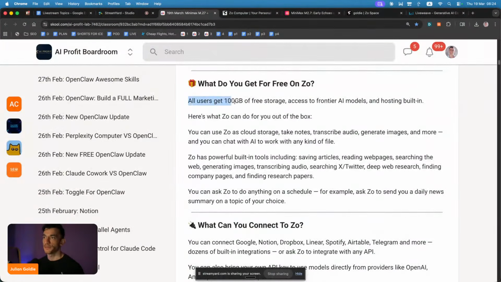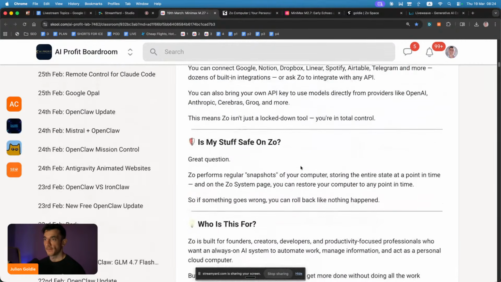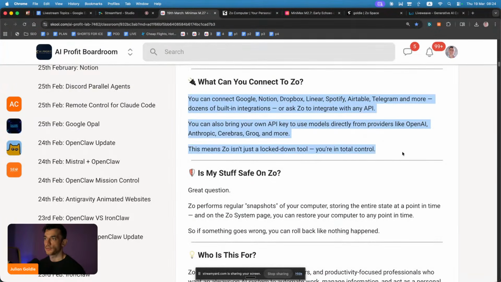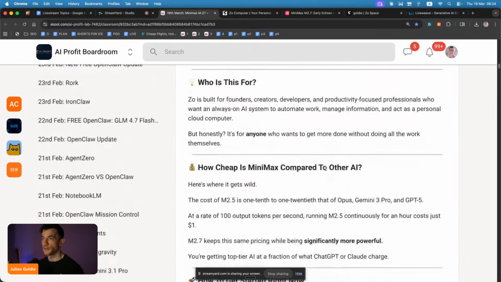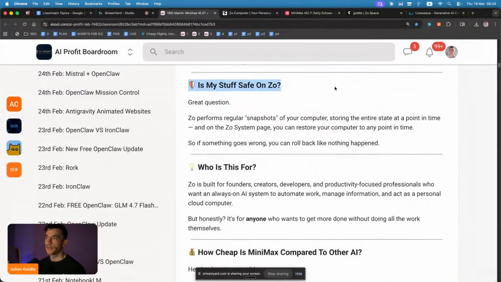What do you get on the free plan? You get about 100 gigabytes of free storage, access to frontier models, and that sort of thing. You can also connect all your best integrations into that, and you can bring your own API key if you want to as well.